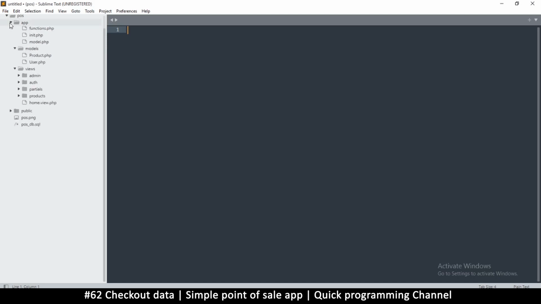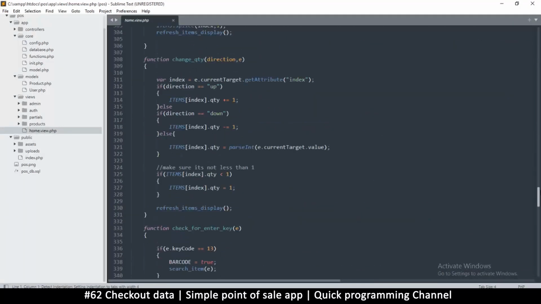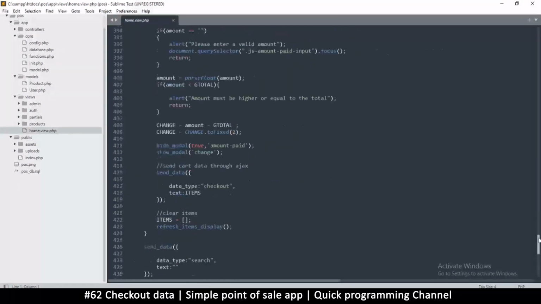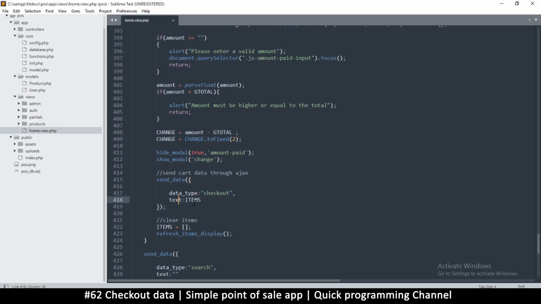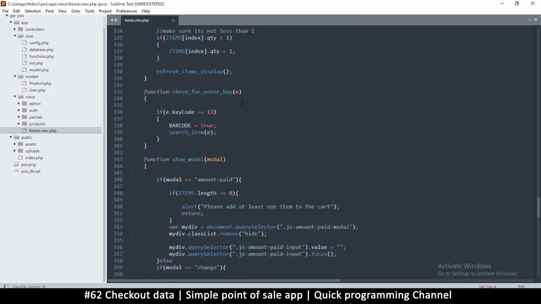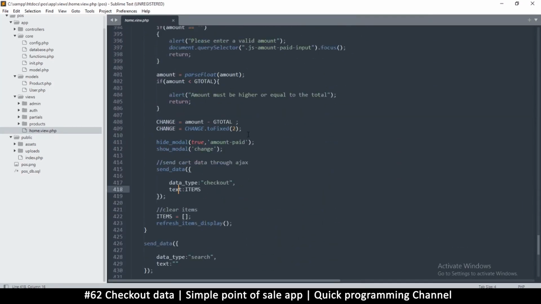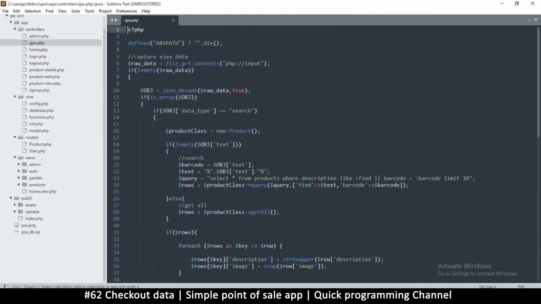So in the app views, home view, down here we have a part that sends the data through the checkout. So this is the one right here. We already added data type as checkout, and then we have text which transforms the item. We add this array to text, and because this is stringified when sending the data, it's going to go as a string, which is good. So all we need to do now is intercept this data on the AJAX side of things. So let me go to the controller and click on AJAX here.